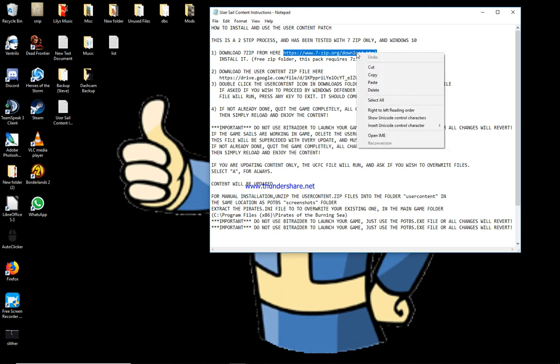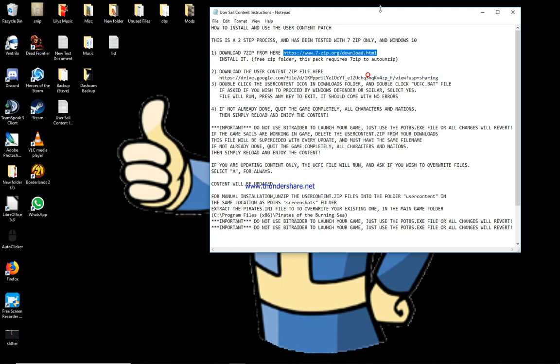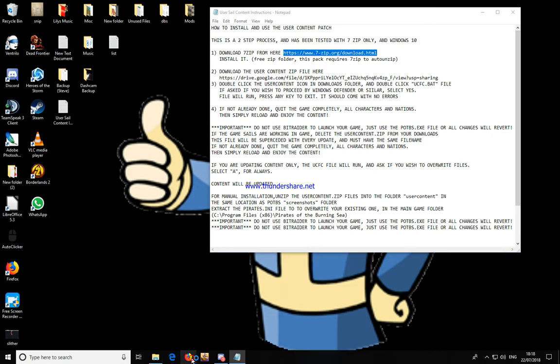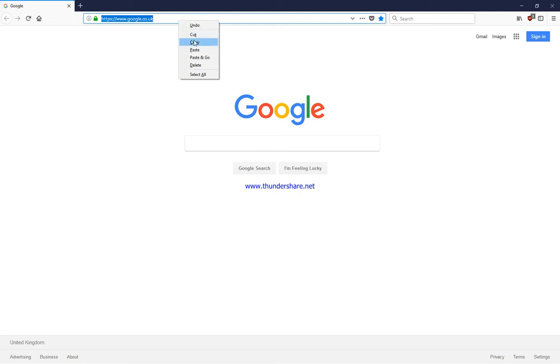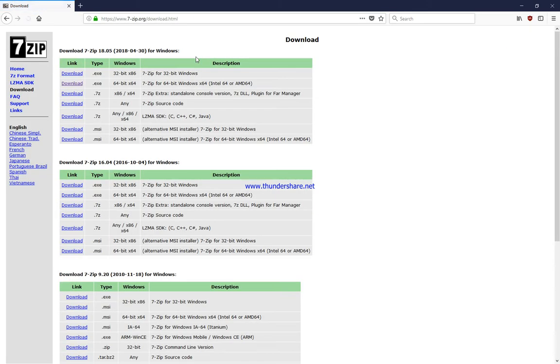So we're going to copy our address and we're going to open up our browser. I'm using Firefox. Obviously if you guys are using Internet Explorer, Opera, Chrome, whatever, is absolutely fine. Okay, so we're going to load up the 7-zip page.